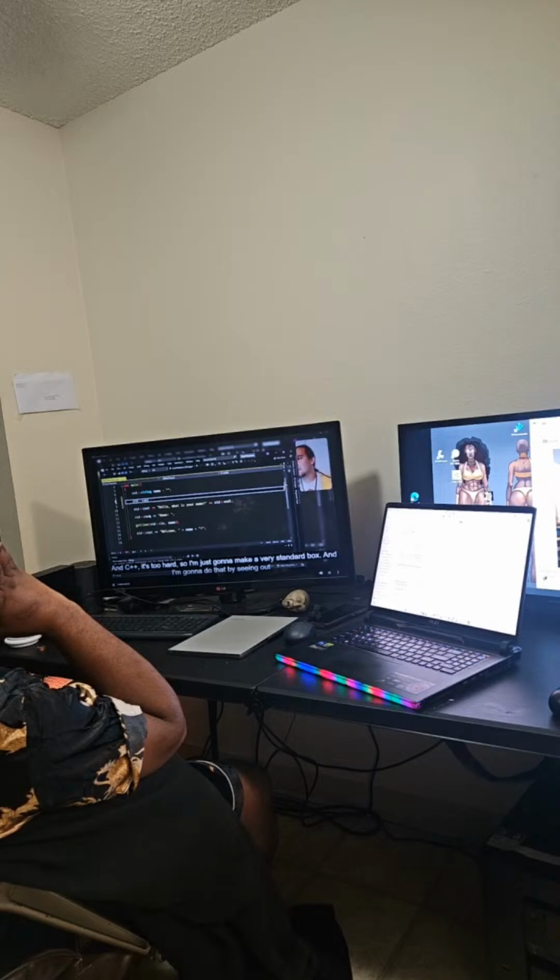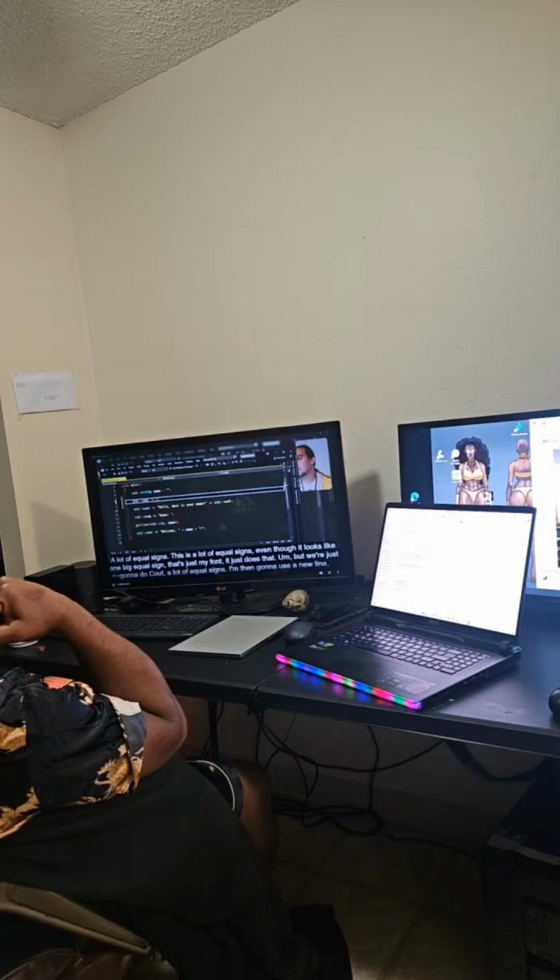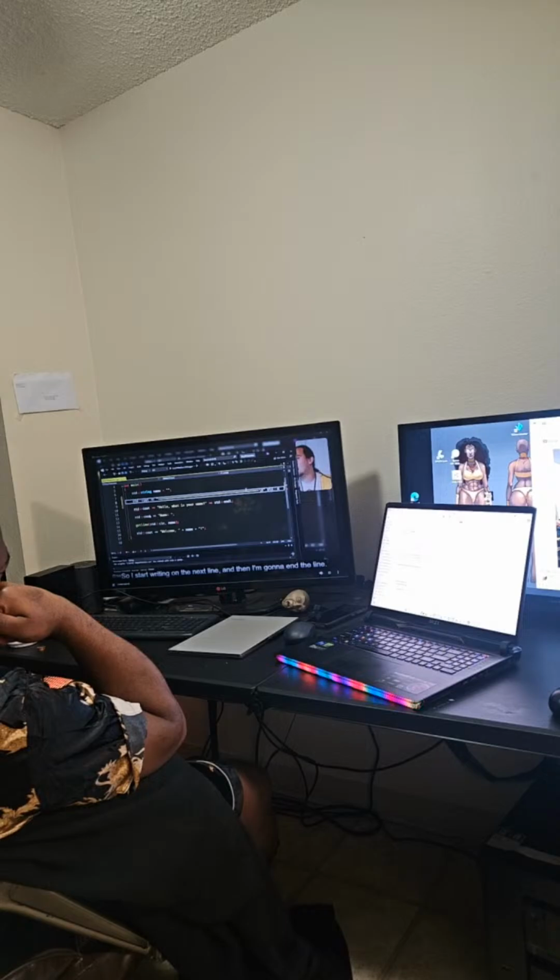And I'm going to do that by cout-ing a lot of equal signs. This is a lot of equal signs, even though it looks like one big equal sign. That's just my font. I'm then going to use a new line to start writing on the next line, and then I'm going to end the line. So we're going to skip 2 lines here. That's a stylistic choice. I just want it to look like that. And then I'm going to copy and paste this line here.